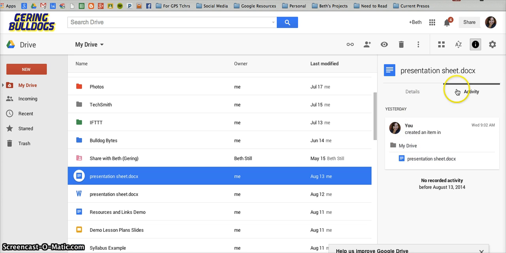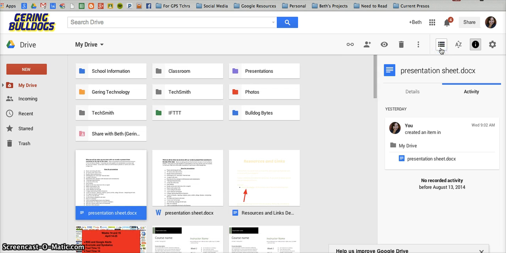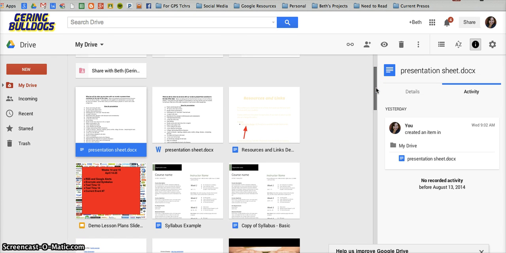So that might be important to keep that on depending on what project you're working on. And the details view is also available in the grid. So either way, I really kind of like the grid view. I'm fairly visual, so I like to see a little snapshot of what I'm looking for.